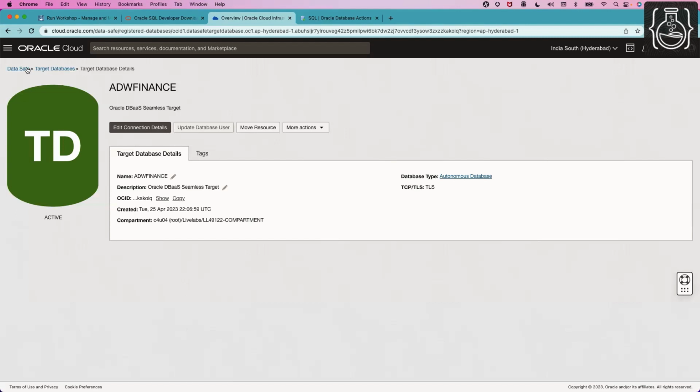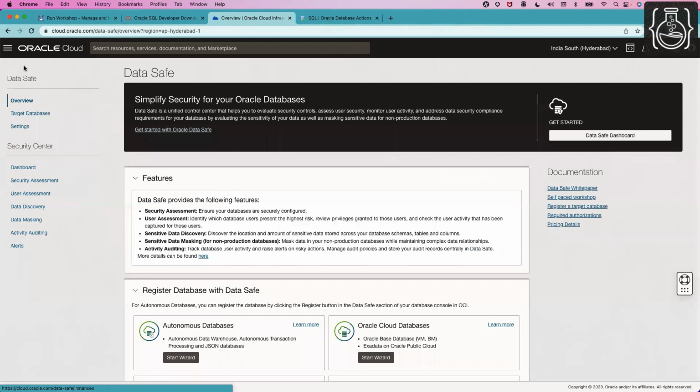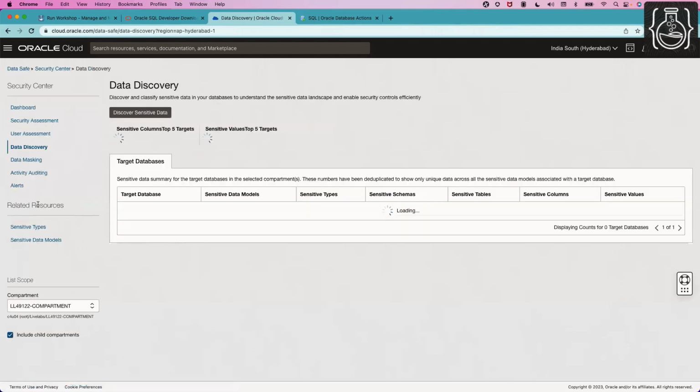Start by examining sensitive data in one of the tables on your target database by using Oracle Database Actions. Then we will use Oracle Data Safe to discover sensitive data on your target database and generate a sensitive data model that lists sensitive columns in your target database. To do so, in the breadcrumb at the top of the page, click Data Safe. On the left under Security Center, click Data Discovery.